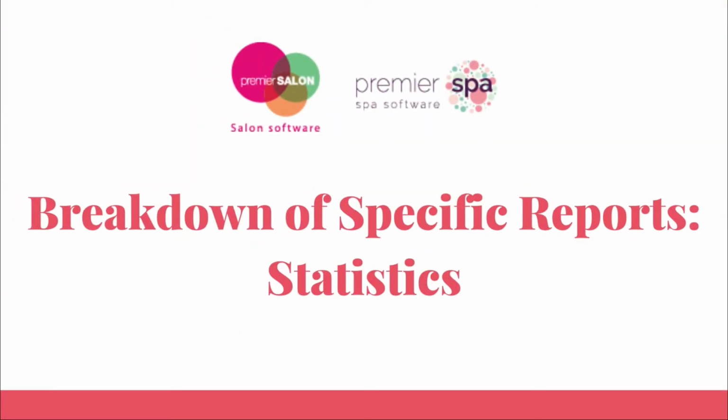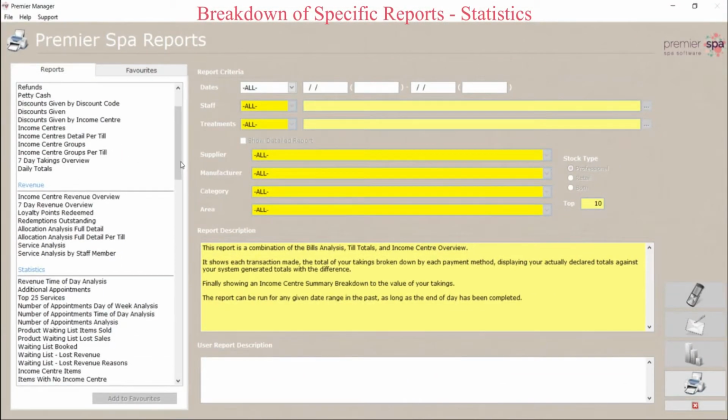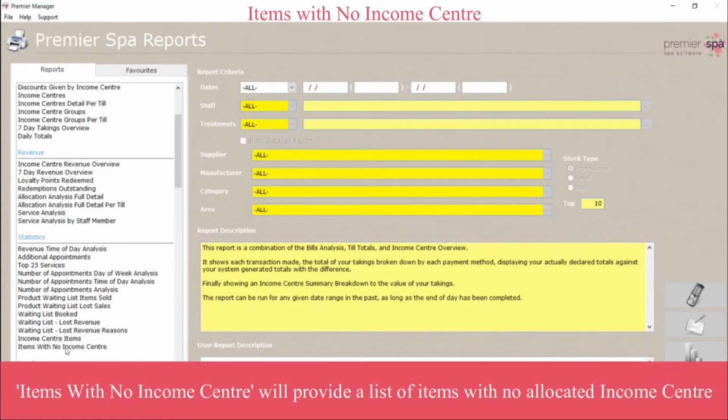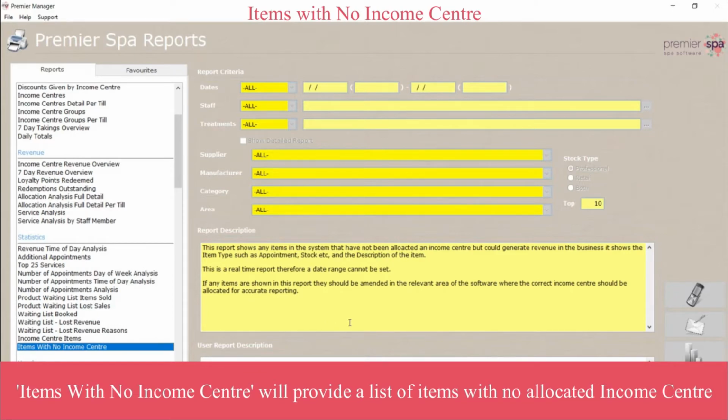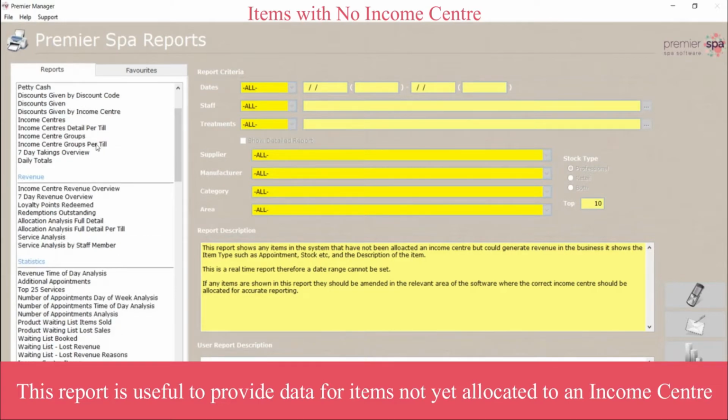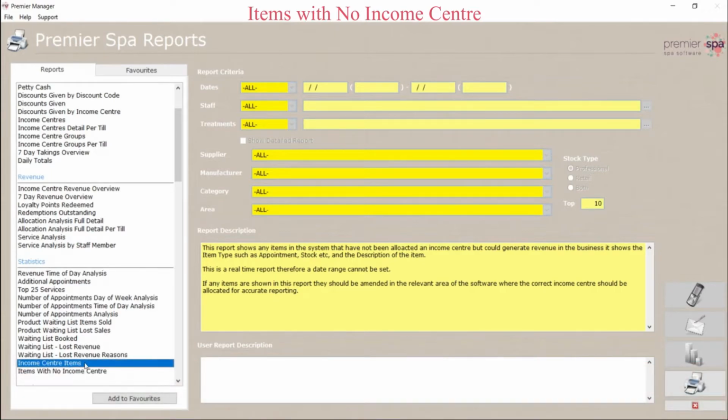Breakdown of specific reports. Statistics. Heading down to the Statistics section, you will see a report titled Items with No Income Center. As the title suggests, this report will provide a list of items with no allocated income center. It is useful to run this report to catch any items that may have been missed out when running your other reports, in case an item has not yet been allocated to an income center. Should you not wish to miss any items for retail or treatments, it is recommended you run this report or even income center items on a regular basis.